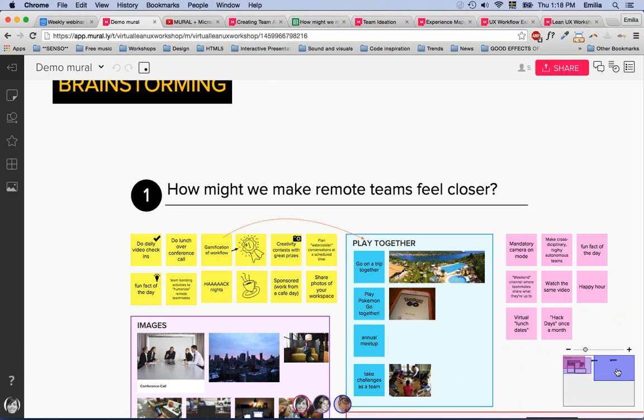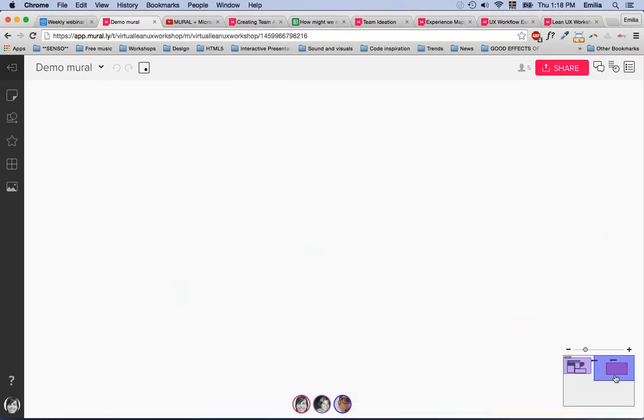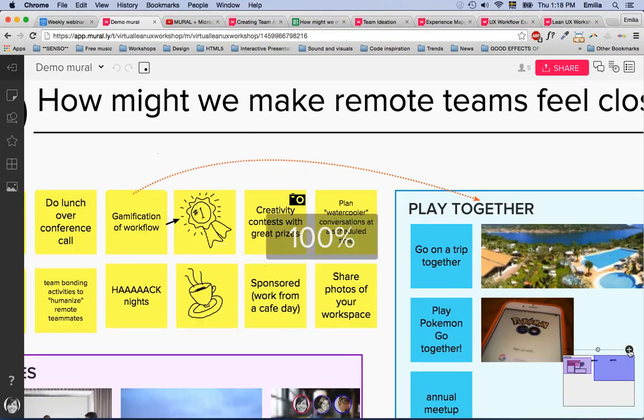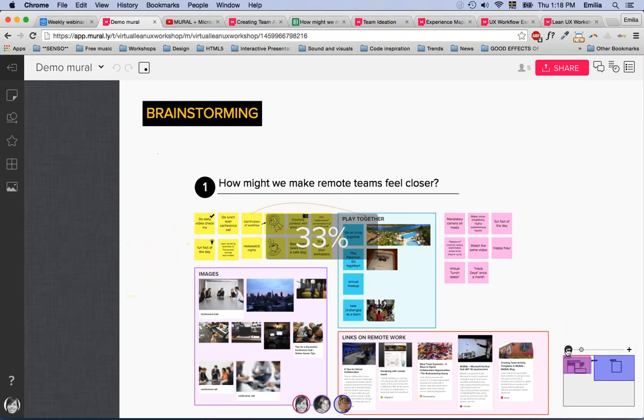If I want to move around the mural using the mini screen, I can just click on different parts of the mural. And this will quickly take me to another place. So I can go back here as well. And you can also use the minus sign and the plus sign to navigate the mural.